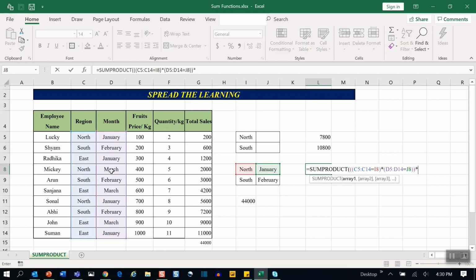give an asterisk sign again, open bracket, select the fruits price per kg, close the bracket, comma, open a bracket again, quantity per kg, and close the brackets. So before I hit enter, let me explain this formula again. I've taken the sum product formula, and from here C5, which is my region column, and from there I need north, then the month column, from there I need January, and then the fruits price per kg and the quantity per kg.